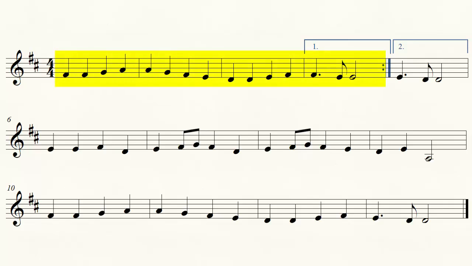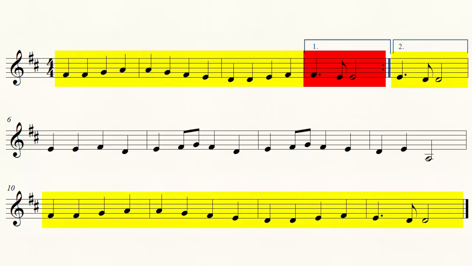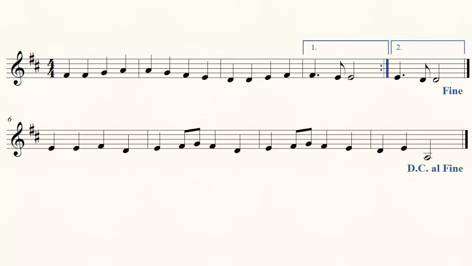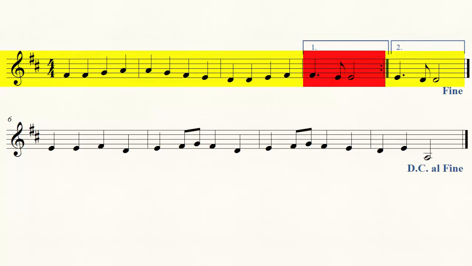Just remember that you play the first ending part the first time through, but after the repeat, you skip the first ending and play the 2nd ending instead. Now that last line is still the same as the top line when it goes to the 2nd ending. That means that we can eliminate the 3rd line by putting a DC al fine at the end of the 2nd line.